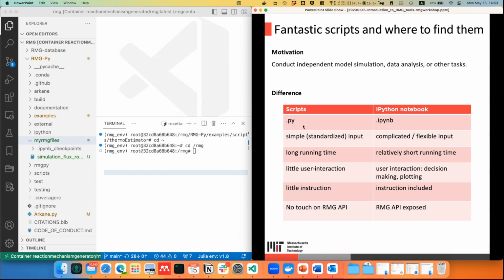Usually, for the scripts, the input is pretty simple. You provide an input file, or you provide the model mechanism file. But for the IPython notebook, as you just worked out, it allows you to input at multiple points and do some really complicated stuff. Scripts usually take longer, so you can launch the script, put it aside, and get back to check it, say, a day later. But for the IPython notebook, each cell is usually pretty short, so you can interactively go through the whole notebook.